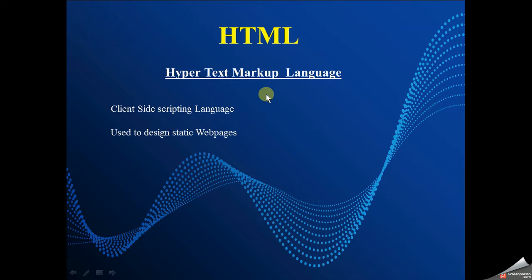Second thing, HTML is basically used to create static web pages. As I have said, all the web pages are created using some scripting language. So HTML is used to create static web pages. Next thing is that we can't say HTML is a programming language. We can say HTML is a markup language.